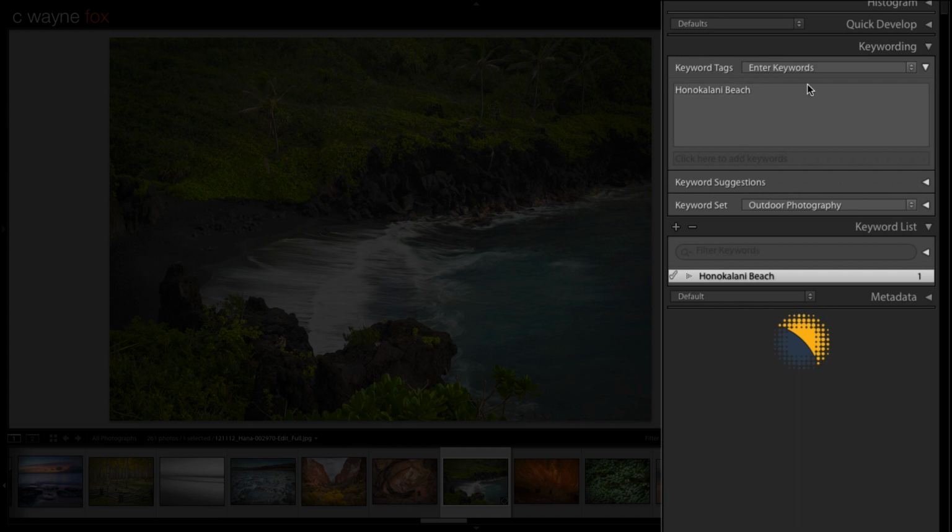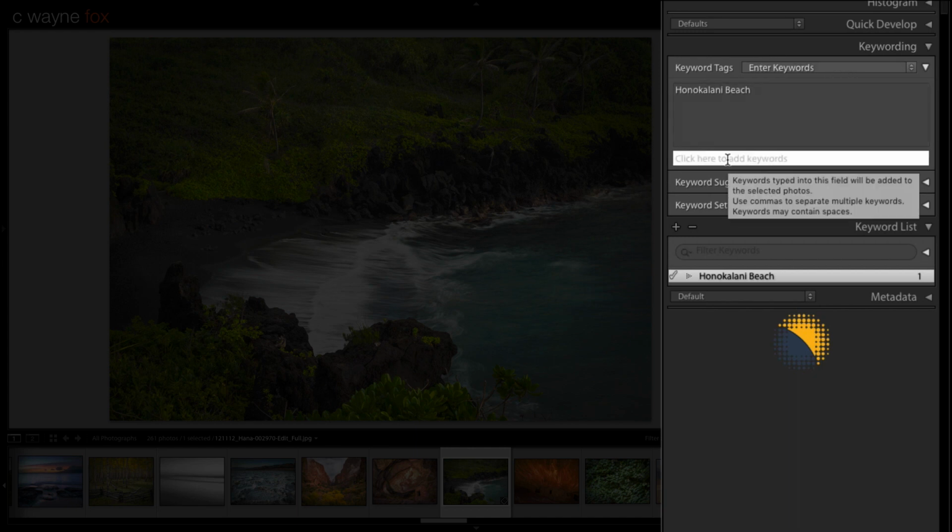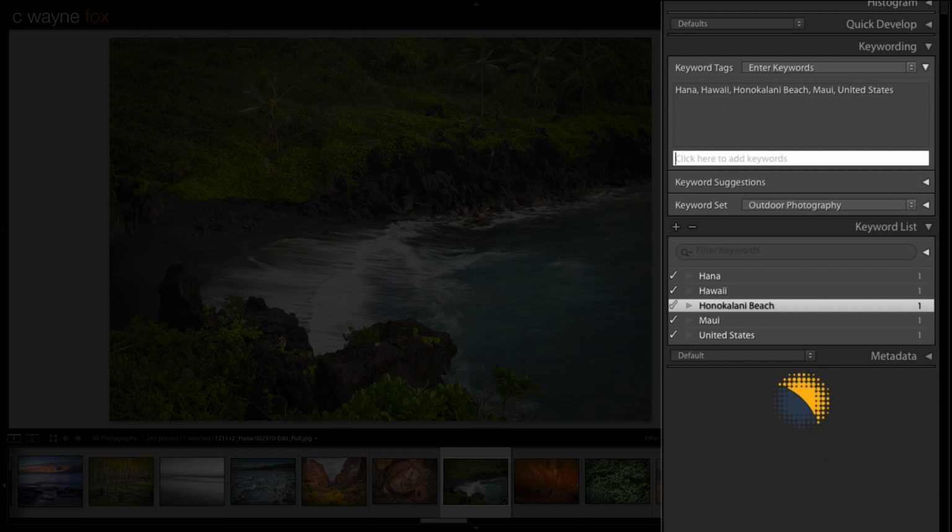Now I can also enter multiple keywords here. So this is a... we might want to put the location. So this is in Hana. And if I put a comma, that lets me start a new keyword. And this is in Maui. And another comma, and we're going to say it's in Hawaii. And then it's in the United States. And once I hit return, you'll see all 4 of those are populated and they're all added down below.